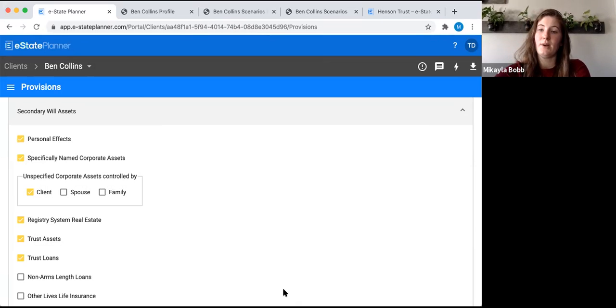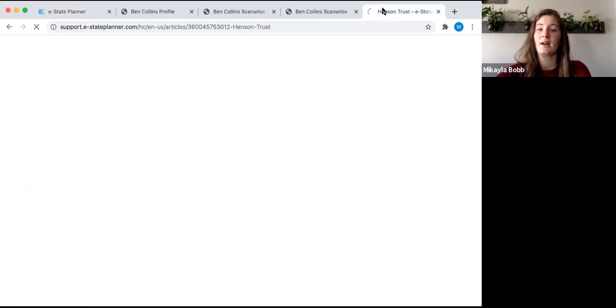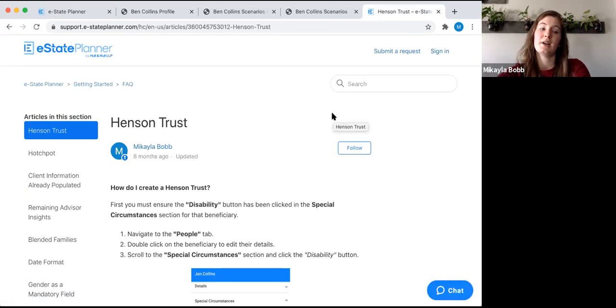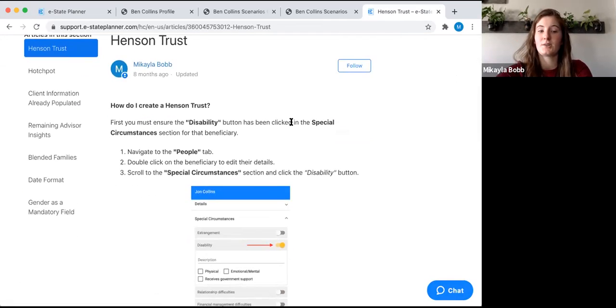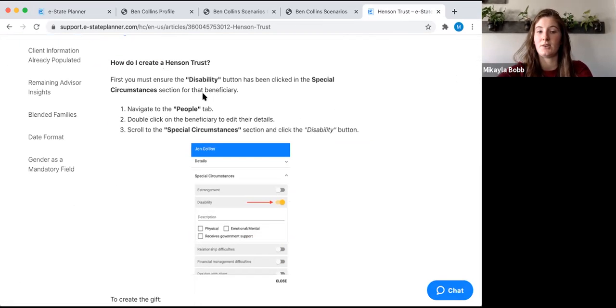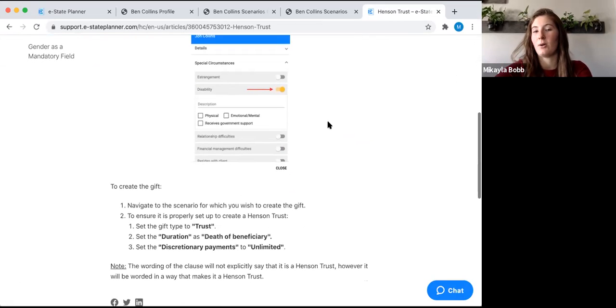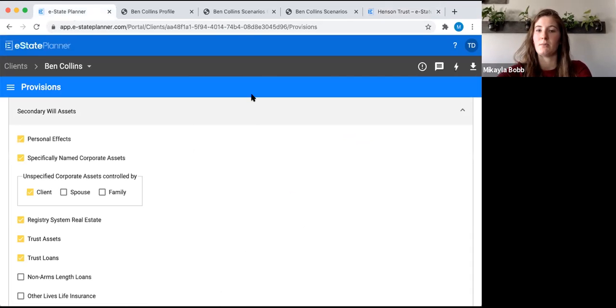And one other thing to note is if you ever do get stuck, you can always email me or support, but you can also check out this little question mark button up in the top corner. So if you click on it, it brings you over to our help desk, and it's got a lot of articles on how you do different things in the system. So like, how do I create a Henson Trust? It's going to tell you step by step, this is what you do. Sometimes there's pictures, and that can be a helpful resource if you're struggling with something. But you can, of course, also always just email me or support directly.